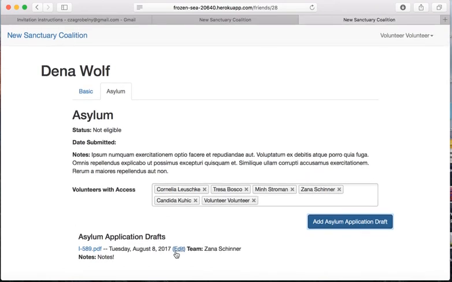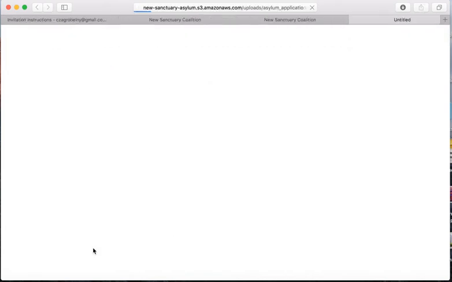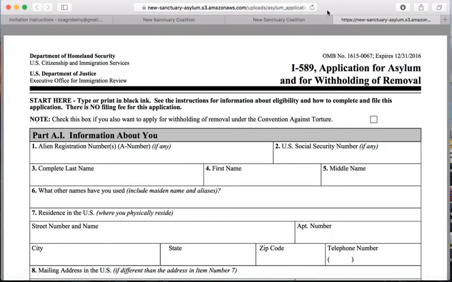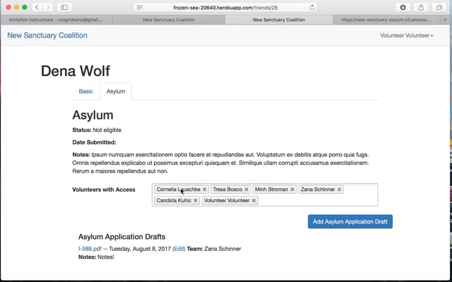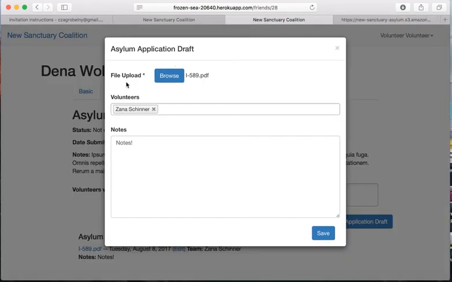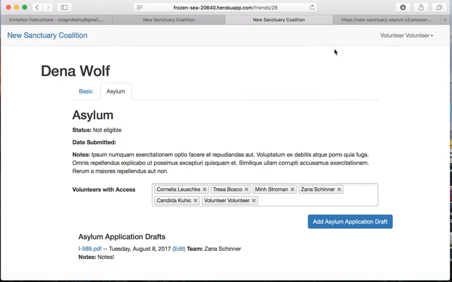And here I can see that I have this asylum draft, which I can view and download if any of my team needs to download or view it. We can also go back in and edit this information if we want. So that's the asylum side of it.